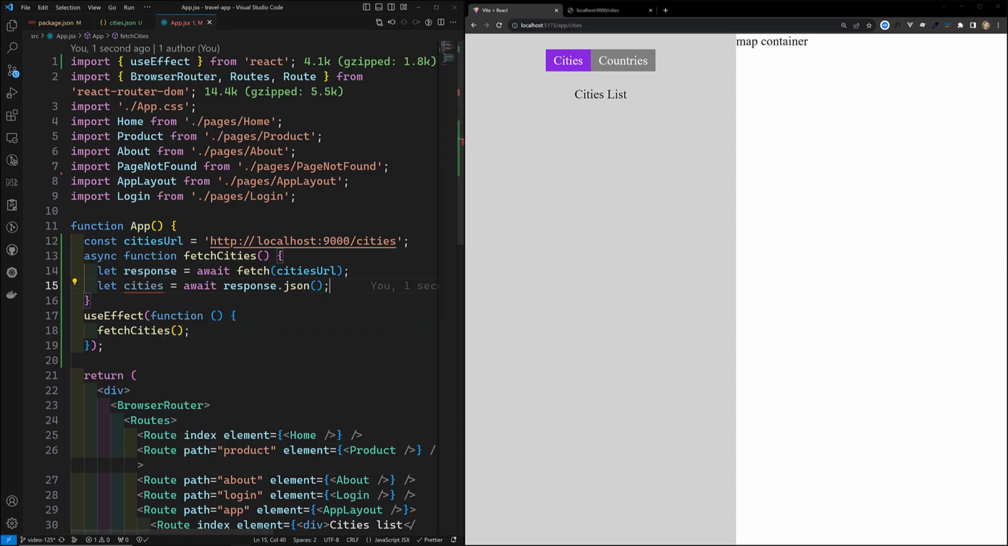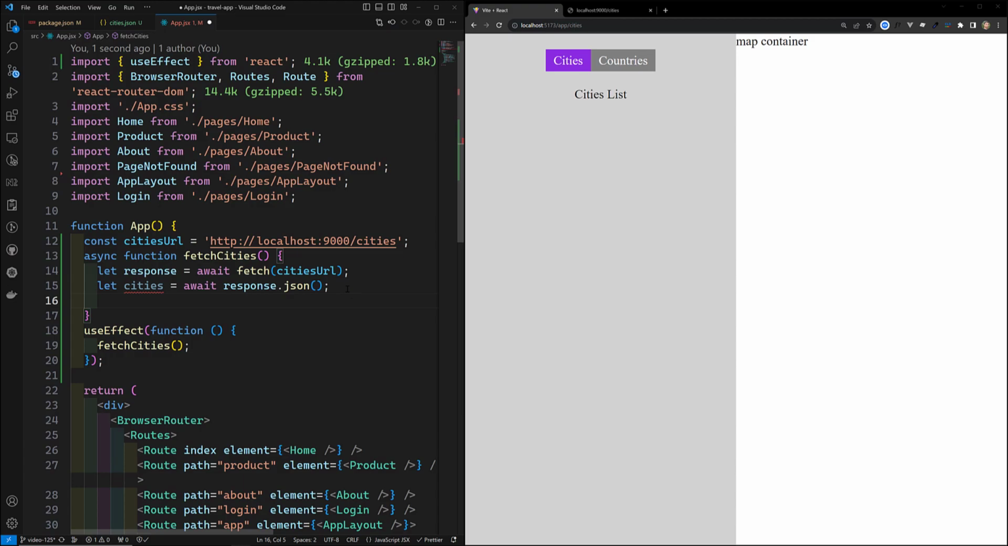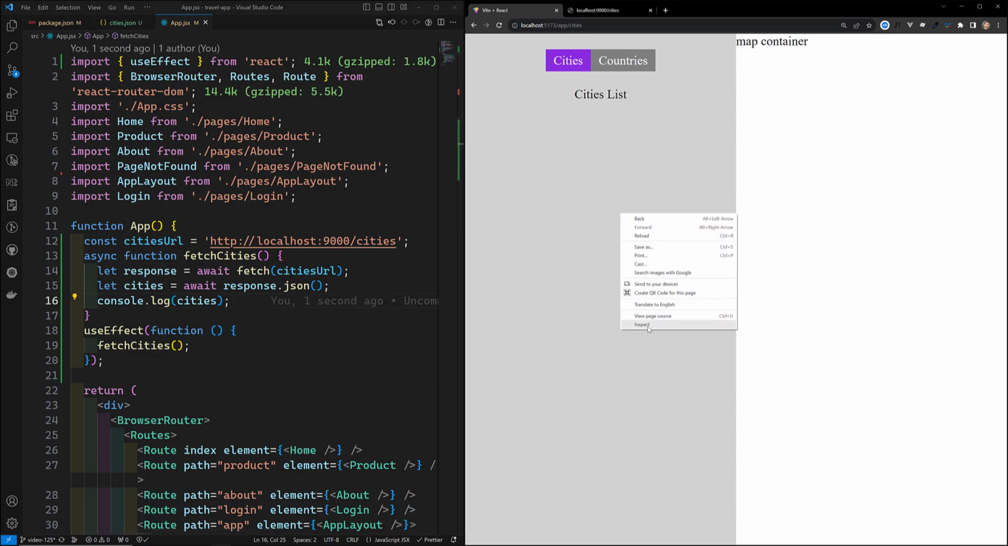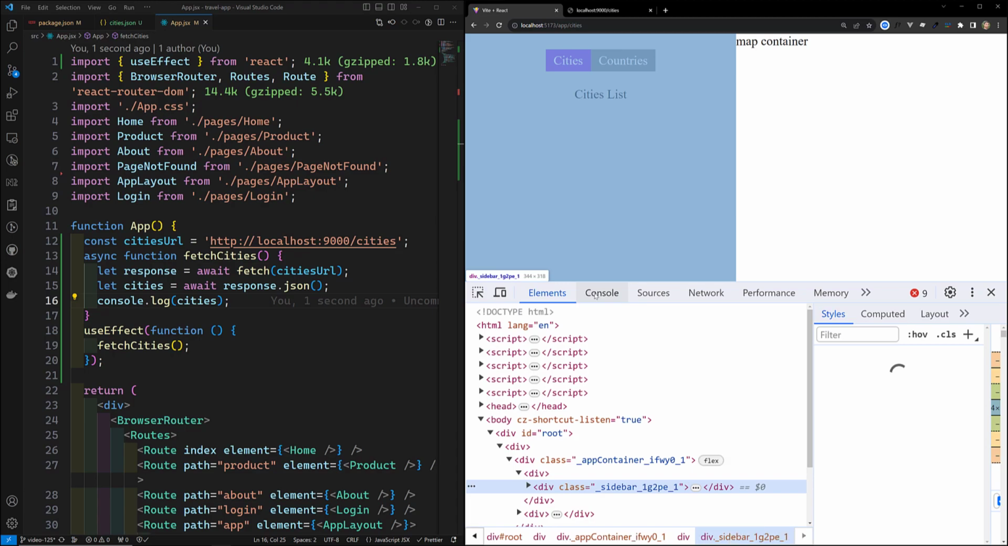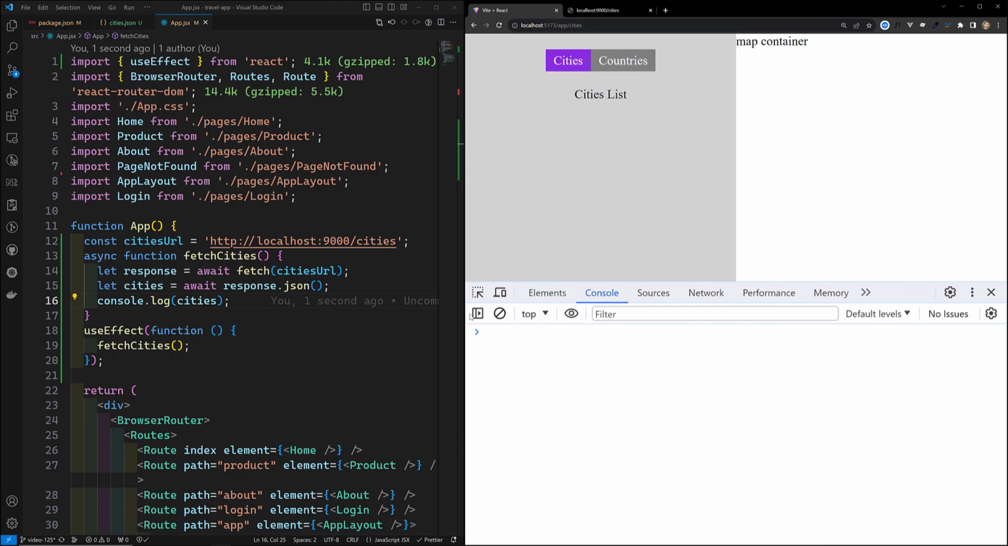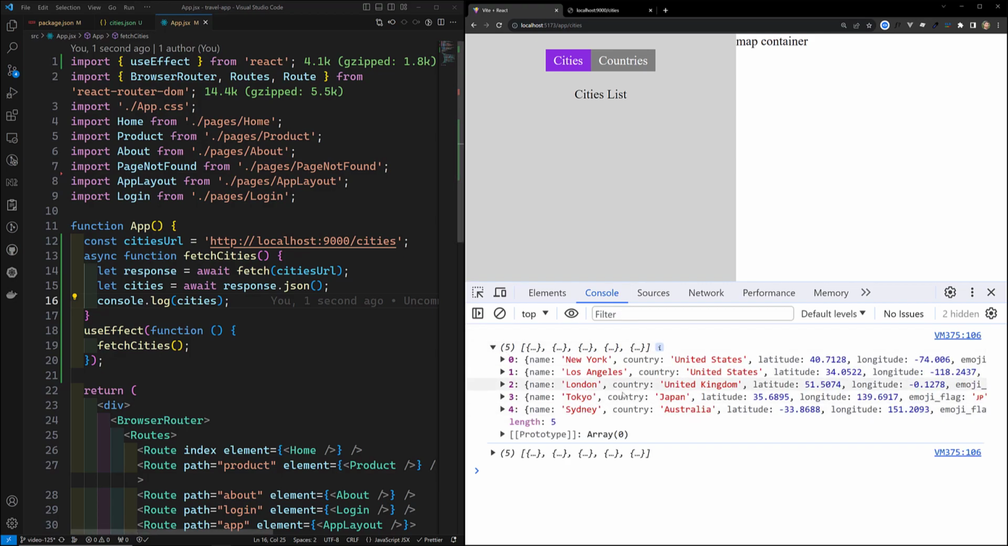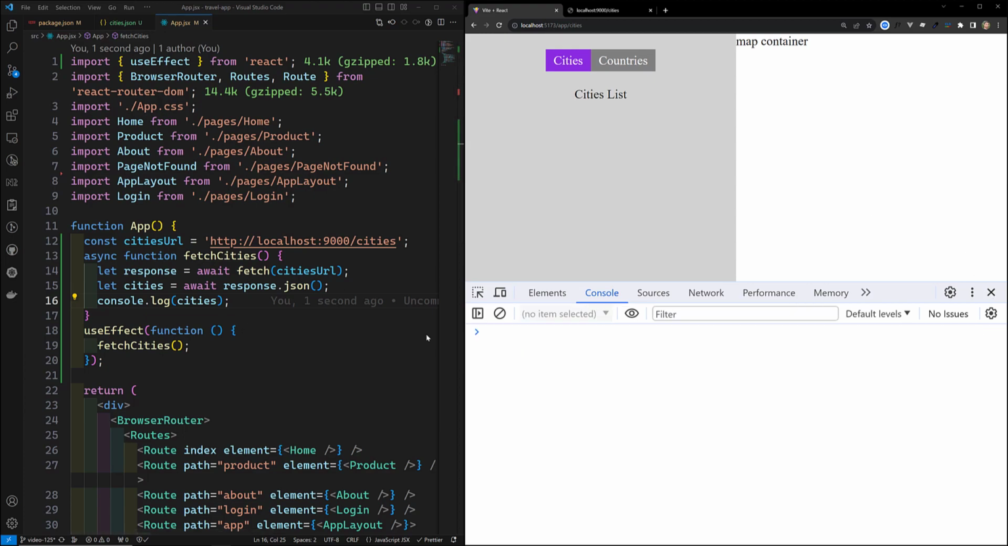Now here we should do one thing. We are calling the cities with await response.json, and we will console the cities to see whether we are getting the output or not. Now if you inspect element in our console, let's refresh it. We are in app/cities. Now we are able to get the output. Fine, right? So we are getting the output.